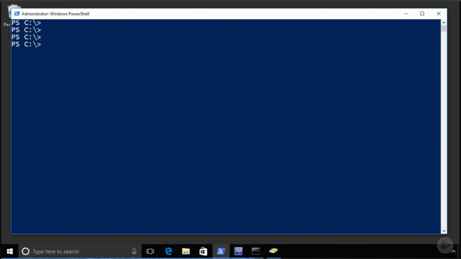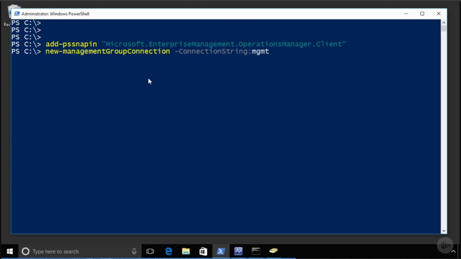For this, we need to begin by adding in a PS snap-in that corresponds with Operations Manager, which I'm going to paste right here. So we'll do Add-PSSnapin Microsoft.EnterpriseManagement.OperationsManager.Client. It's this PS snap-in that includes all the necessary bits for allowing us to then make this configuration change. Let me then copy in a second command here, which is New-ManagementGroupConnection, with the connection string being our management server, MGMT. This will now set up the connections so I can make those further configurations. So I'm addressing what I'm about to do to that MGMT server.